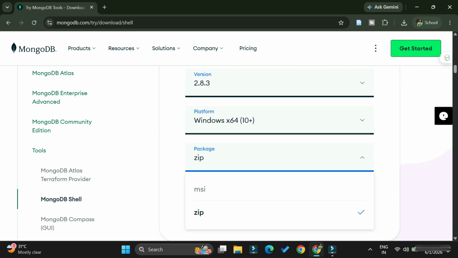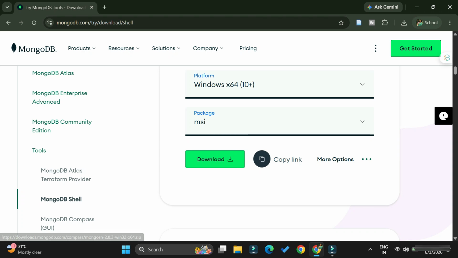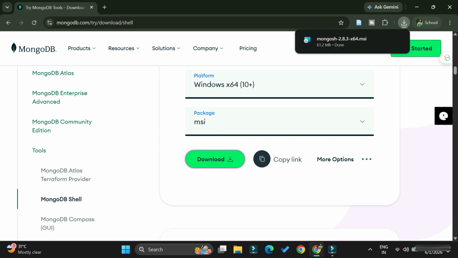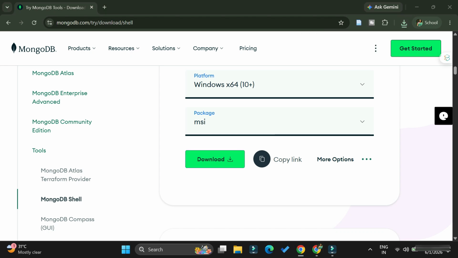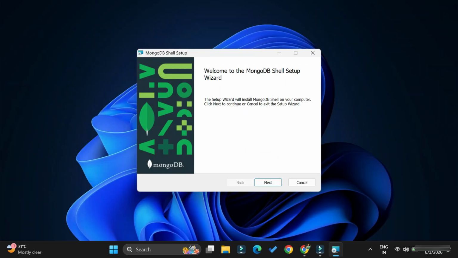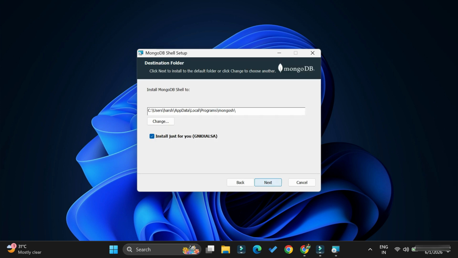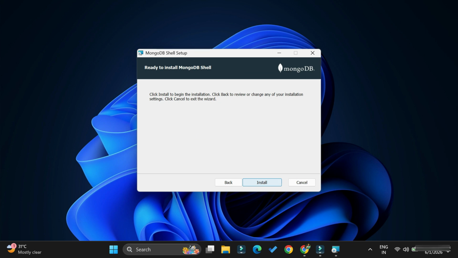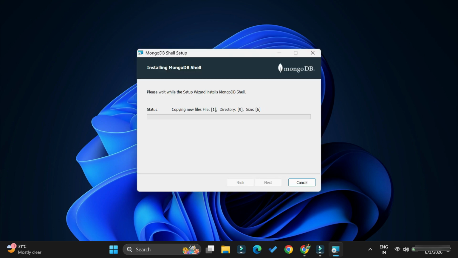And below it's showing zip file. We will be installing MSI. So just select MSI and click on download. So here the download is started. It's a very small file. So it is done, guys. Now let me click on this MSI. I'm closing my browser. And guys, here it's showing me this page. I'm going to click on next button. This is the installation location. Yes, I would like to install at this place. Click on next button and click on install button. Installation of Mongo Shell is done.